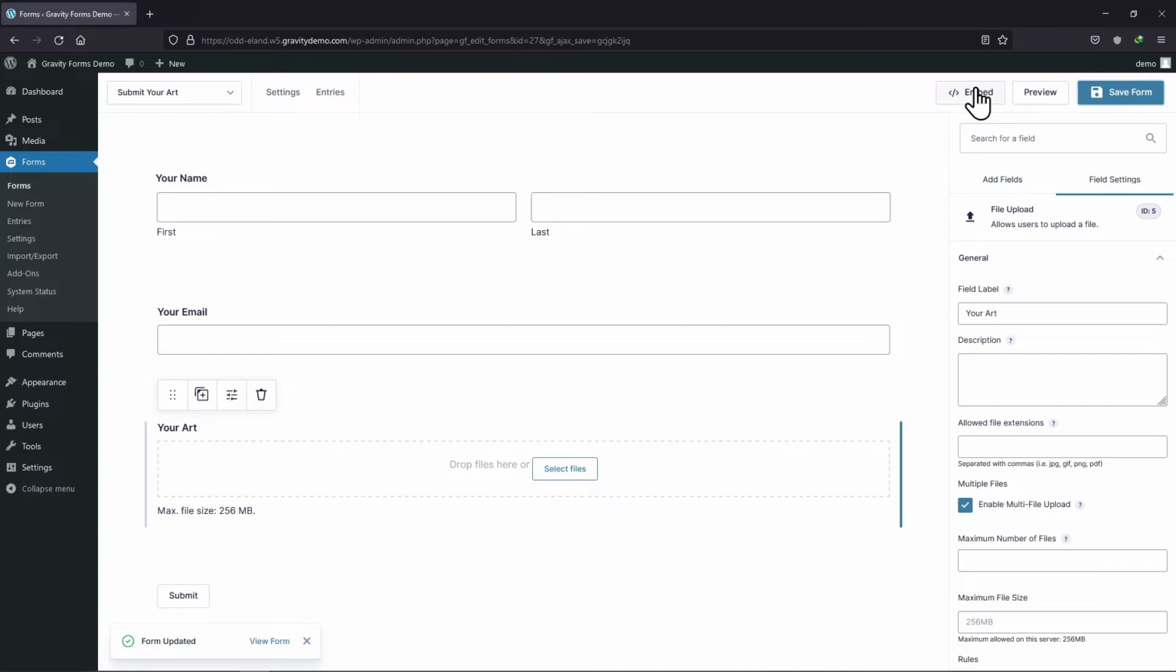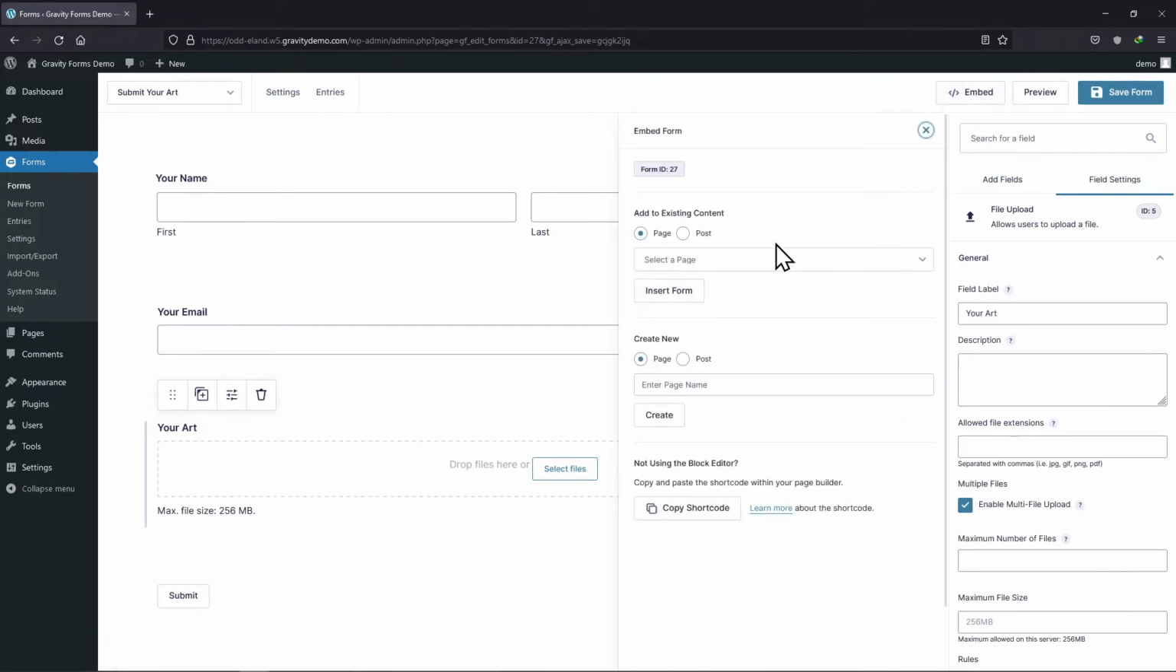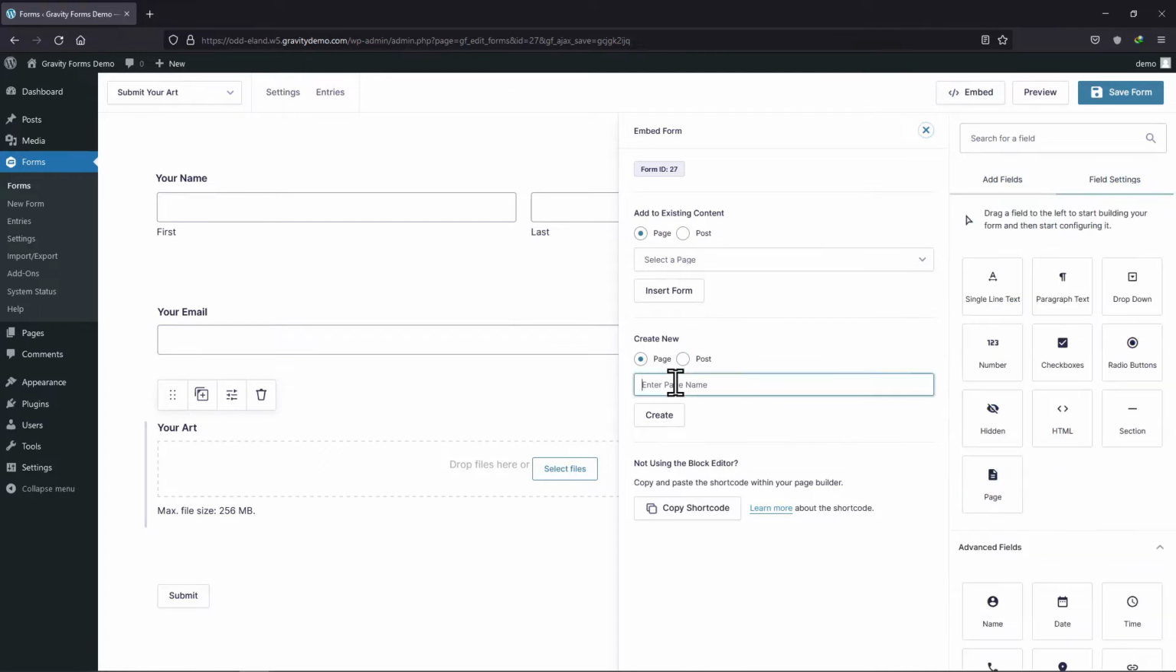Next step is to embed the form. To do so, simply click on Embed Form. I will create a new page to embed the form. So let me add the page title here and then I will click on Create. Now you will get redirected to the respective page.